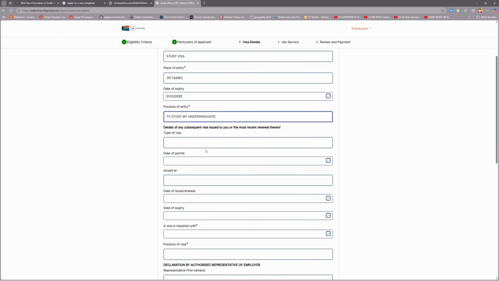If you came here to study your undergraduate, if you came here to study your initial visa, which was to study for high school, and you're still continuing with high school, you just say to study high school in RSA. You can write that. But for now, we'll just stick with to study my undergraduate in South Africa.